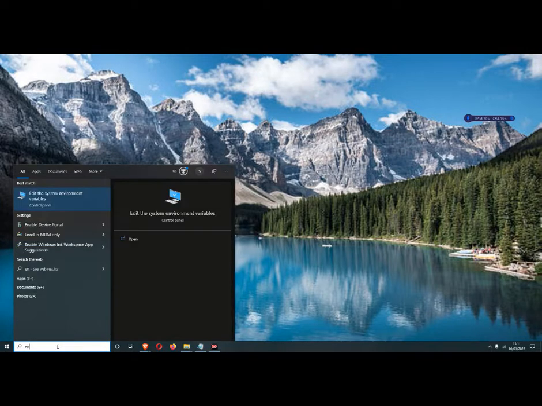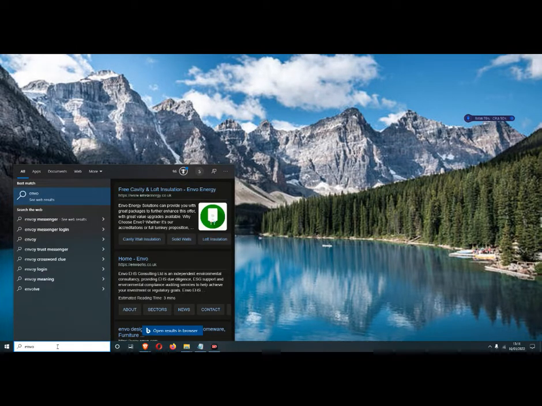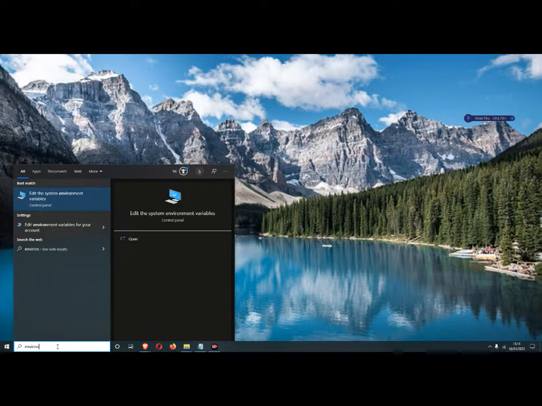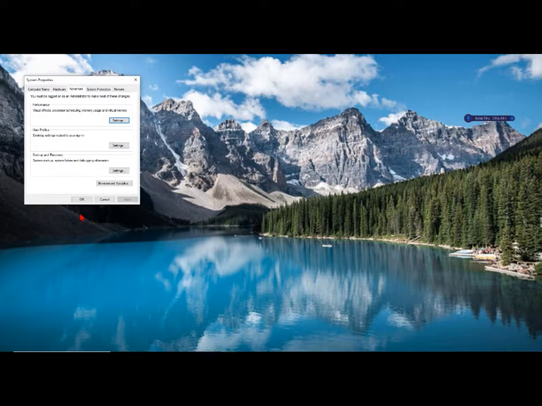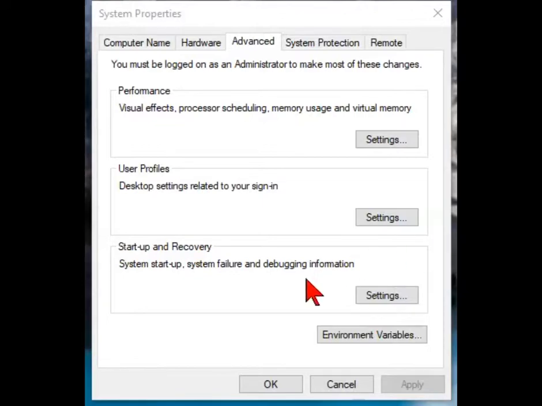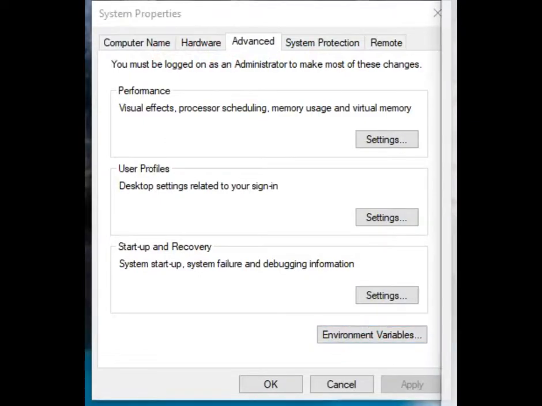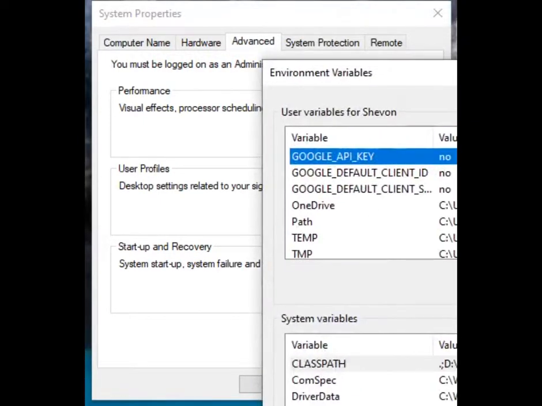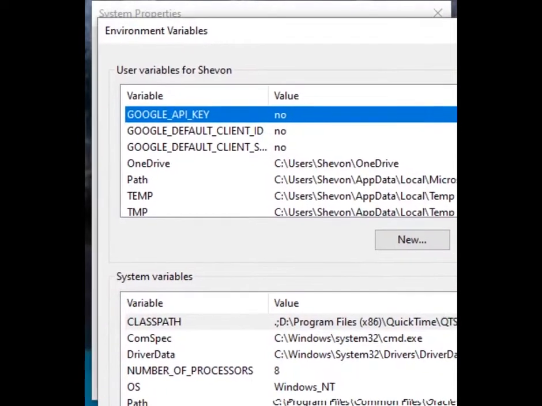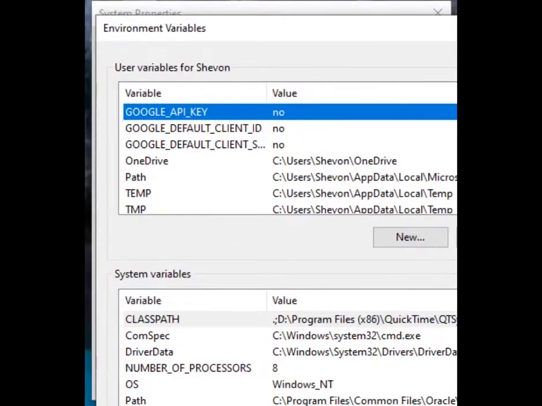Here type in environment variables. So you can say edit the system environment variables here. You can click on that or click open there. Here you can see system properties. We are clicking on environment variables here. Environment variables window here.